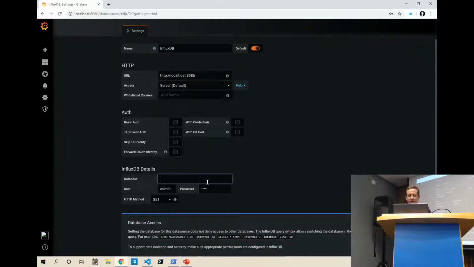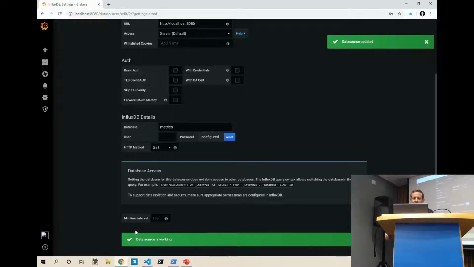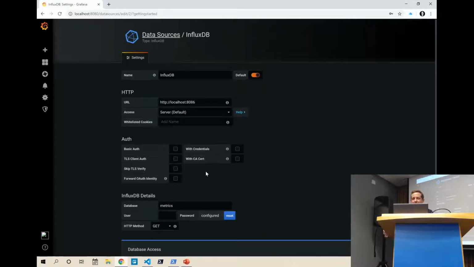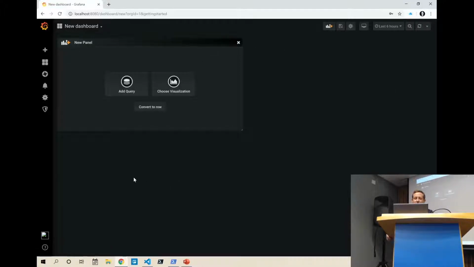Then we just need to tell it what database we want it to use, and it pre-populates these. We don't have any credentials, so we hit save and test, and we should see data source is working down the bottom to confirm it's connected. So that's now Grafana connected to Influx. Then it wants you to go in and start creating a dashboard. You go into your dashboard and you get this empty dashboard with a panel that you can create. Now we haven't got any data yet in our Influx database.